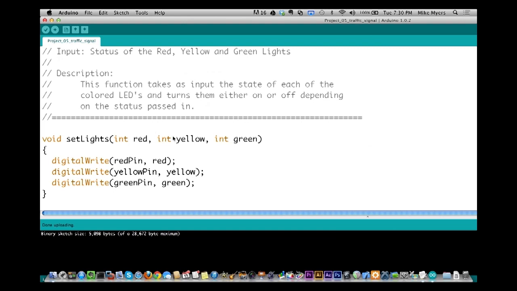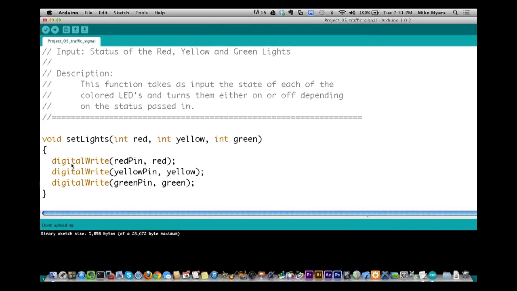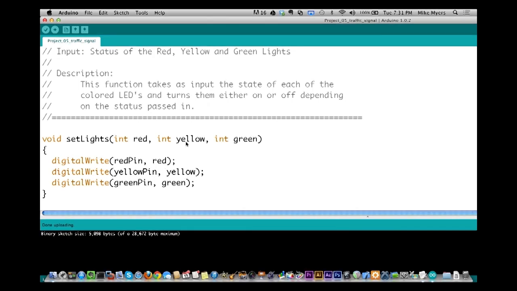I'm sorry, the red, yellow, and green as either on or off, or high or low. So I come down to digital write. I've set my red pin up in the header area. I'm going to turn it to whatever state I passed in. I'm going to set the yellow pin to whatever state I passed into yellow, and the green pin to whatever state I passed into green.